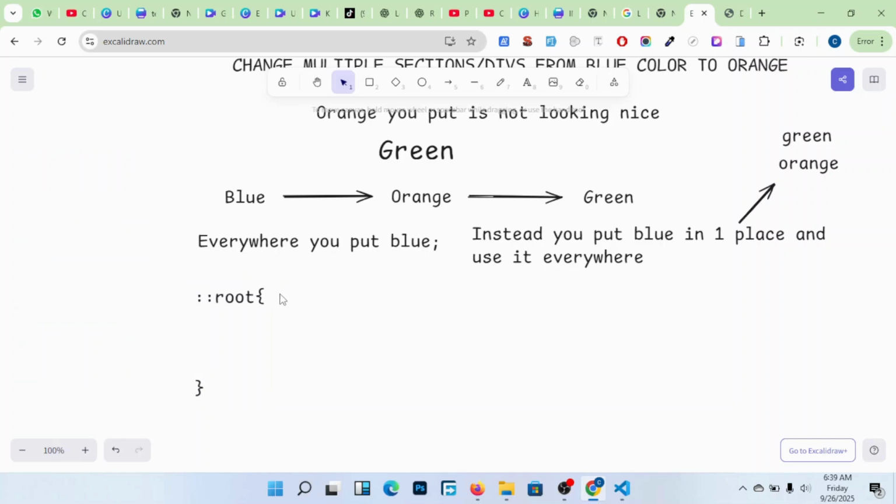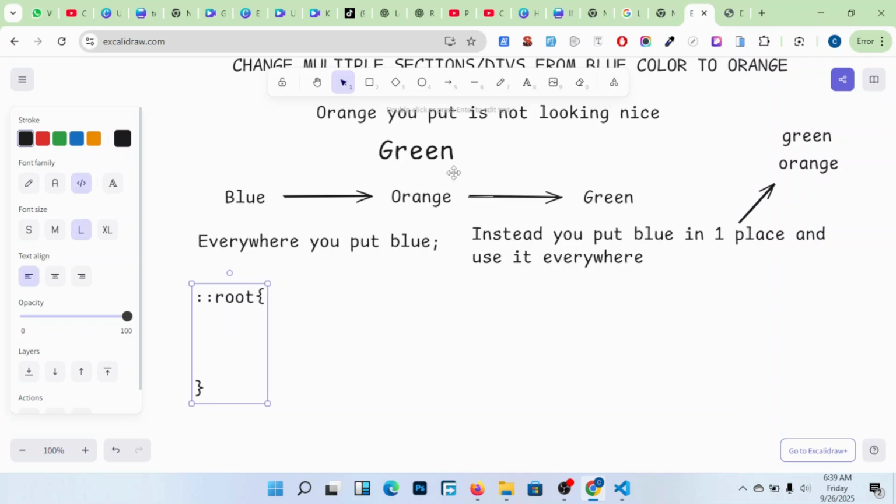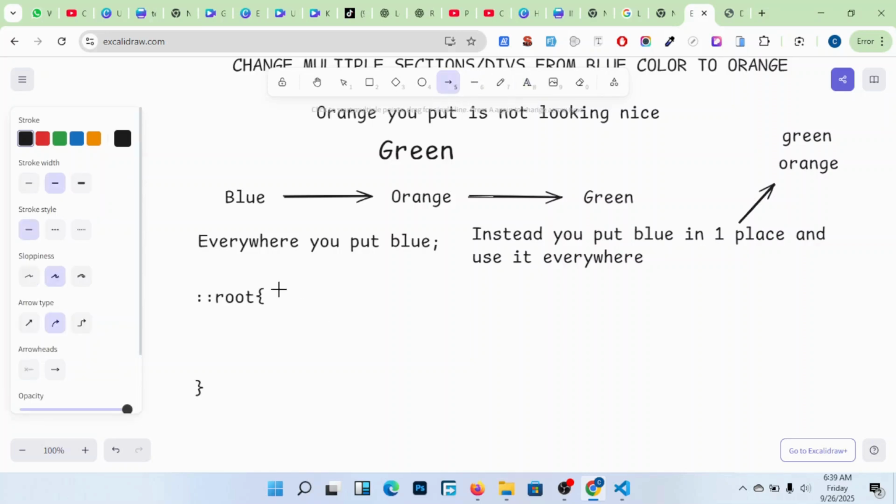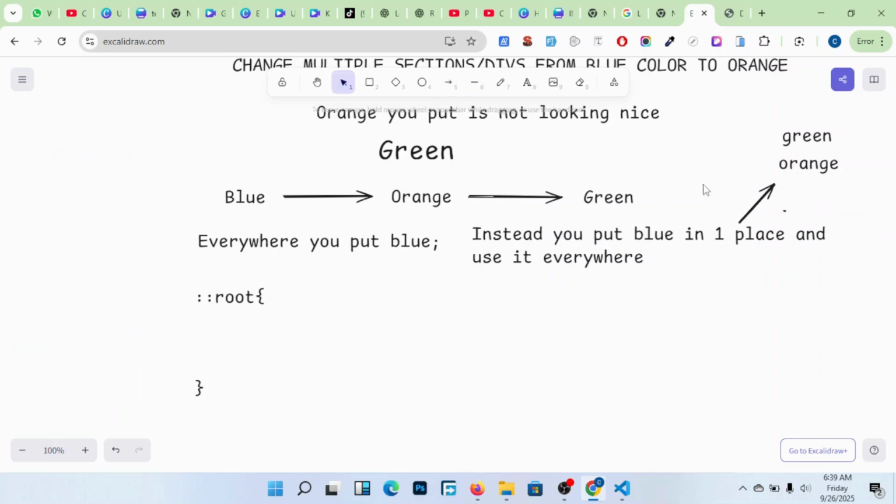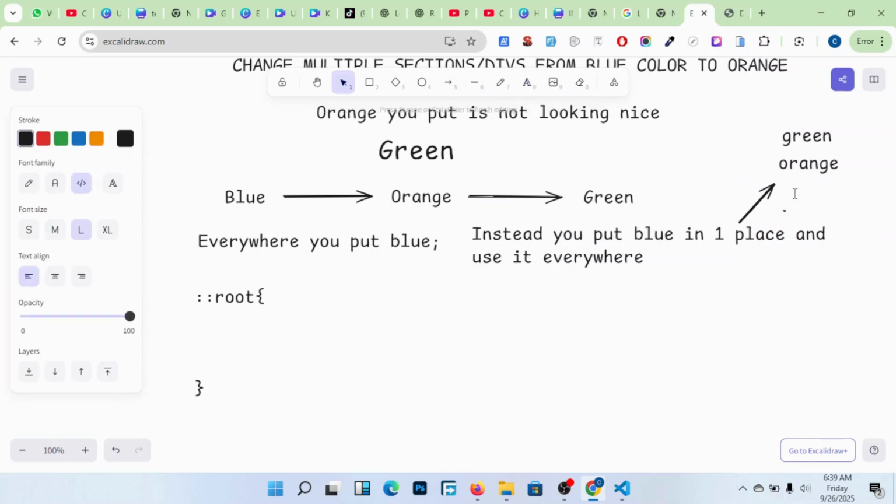This thing here, the root, is the common place where we are going to put things. The common place I've been talking about is what they call the root. So this root here is the common place that I have been talking about.